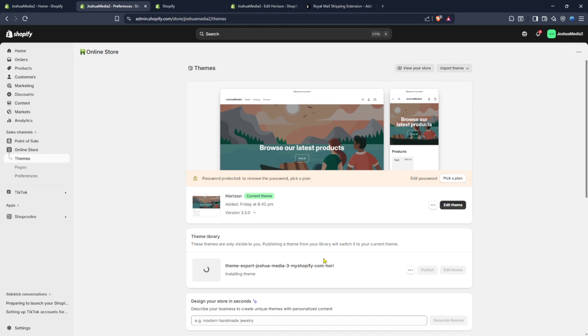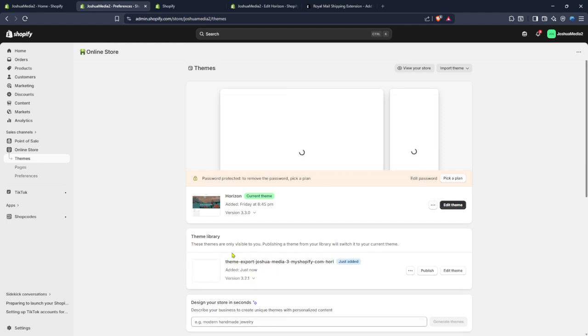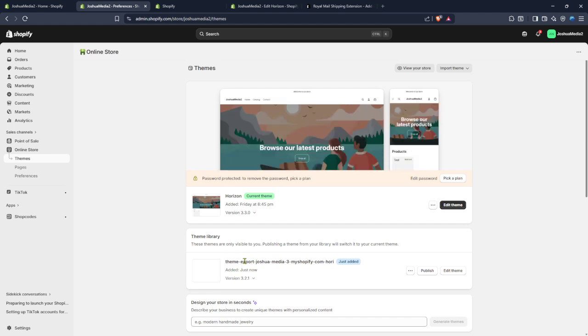Once the upload completes, you'll see the new theme listed with options to preview and prepare it for your storefront when you're ready. At this point, you've successfully imported your theme. From here, you can take your time customizing it, and when everything looks right, you can make it live whenever it suits your workflow. And that's all there is to it.